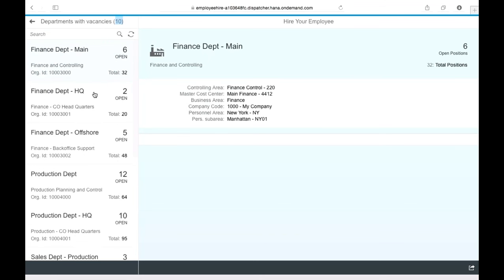If you notice a particular department or a particular list, it shows you the department title, the name of the department. It gives you the code of the department. It also tells you the number of open positions in that department and gives you a total number of positions existing in that department. On the detailed view, it gives you the details of the department, like the controlling area, cost center, business area, company code, etc., and tells you that there are 6 vacant positions and there are 32 total positions in this department.